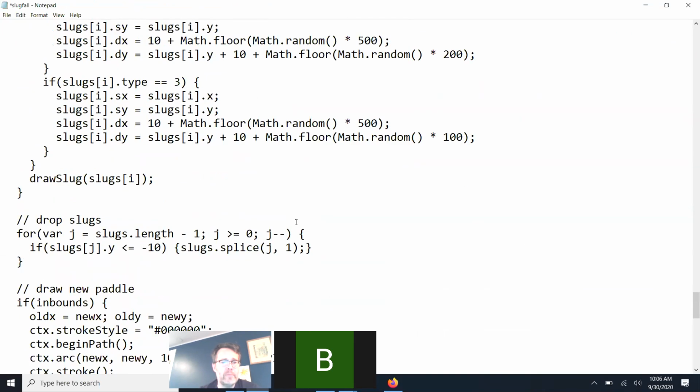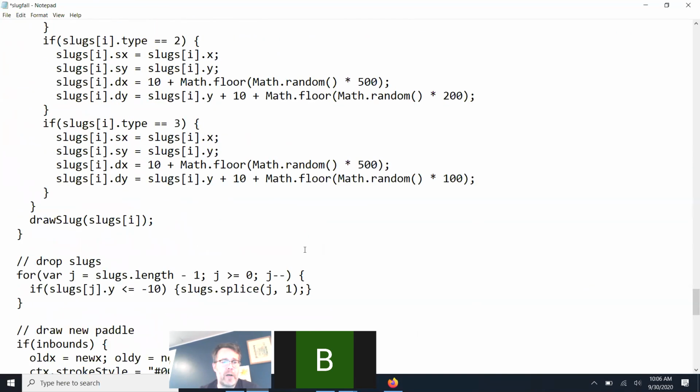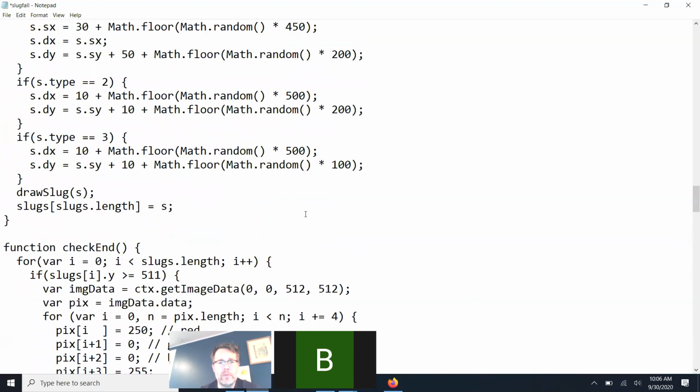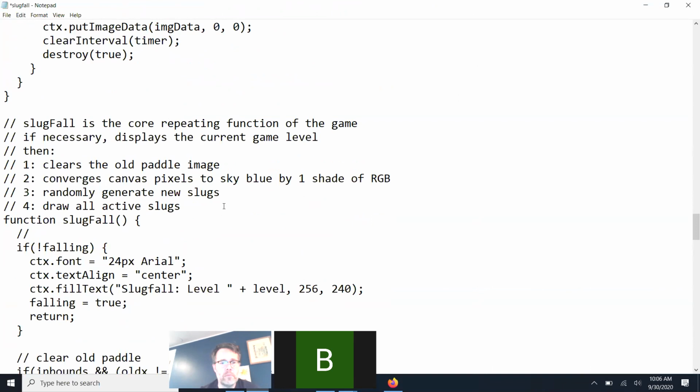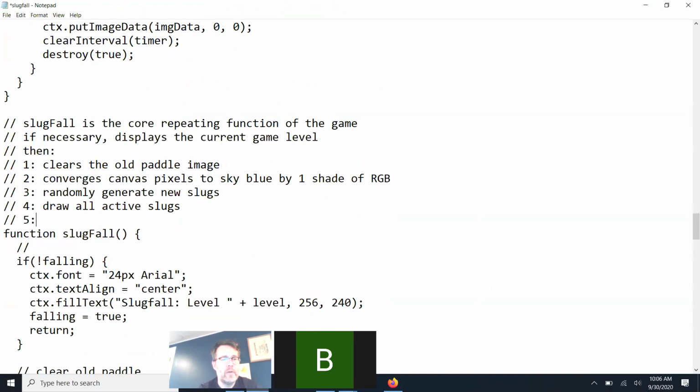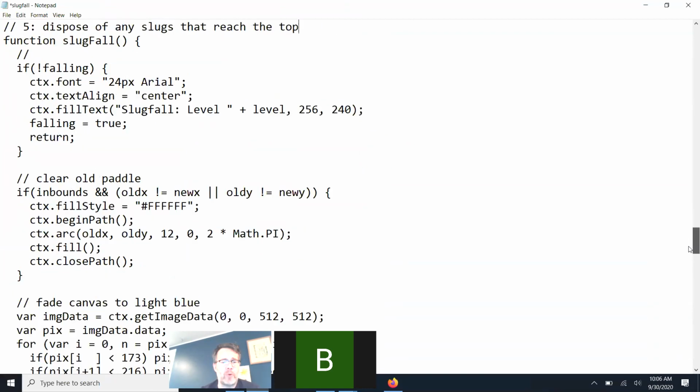Then we drop them. If any of them have reached the top, dispose of any slugs that reach the top. So normally slugs fall, but when you smack them back, they go floating upward. And if they go all the way up to the top, then we want to pop them out of our array so they don't keep consuming memory resources.